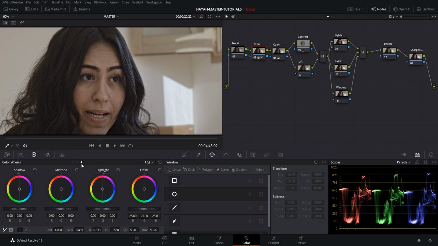Now, what is different with the log? The log uses the logarithmic in mathematics, and the changes are smaller and more gradual. This is important because of the following. Notice, if I go here and I lift, the change is quite strong, and all the rest of the scopes are moving. I'm moving the lifts, but everything else is moving as well. It's quite a radical change.